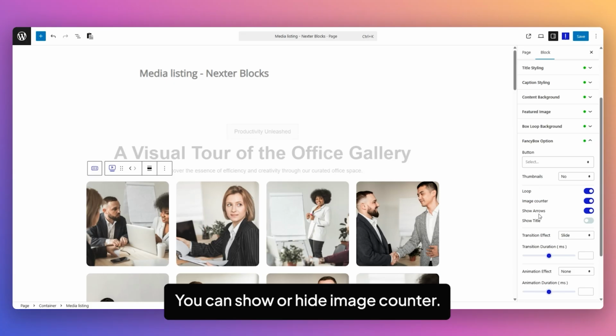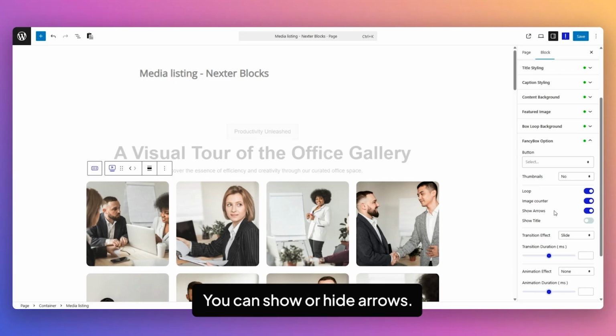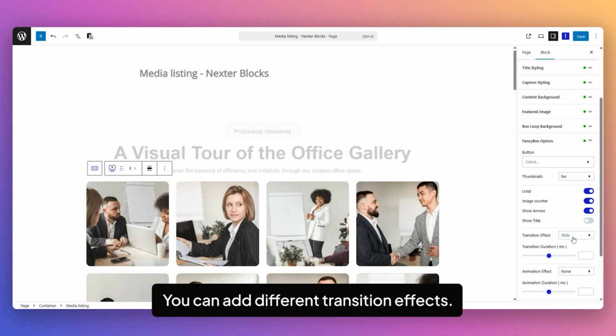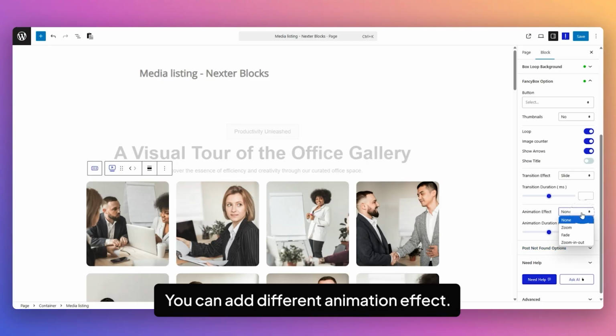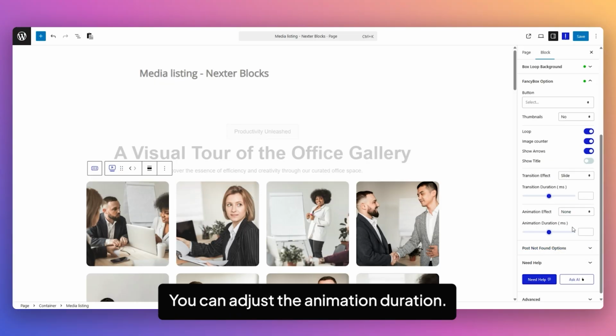You can show or hide image counter. You can show or hide arrows. You can show or hide titles. You can add different transition effects. You can set the transition duration. You can add different animation effect. You can adjust the animation duration.